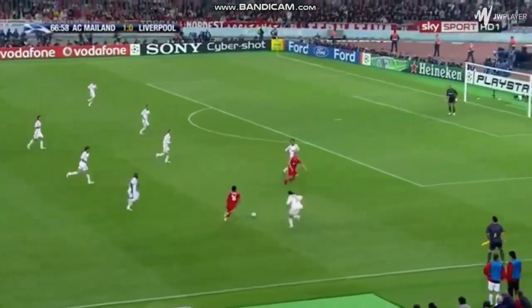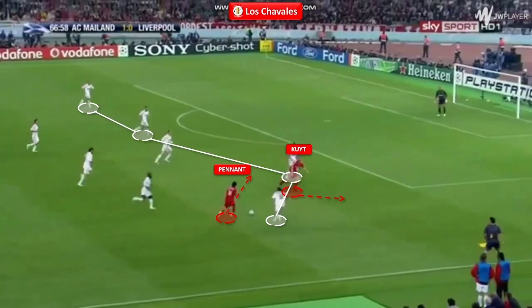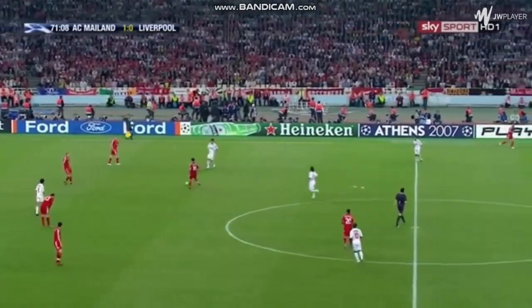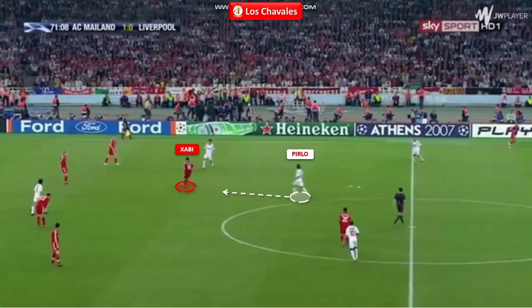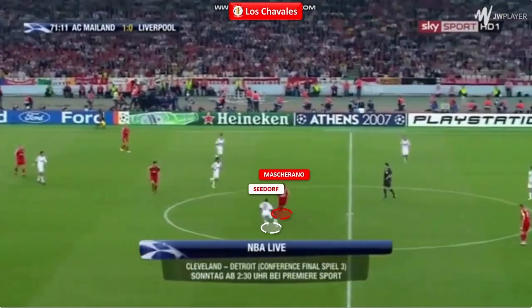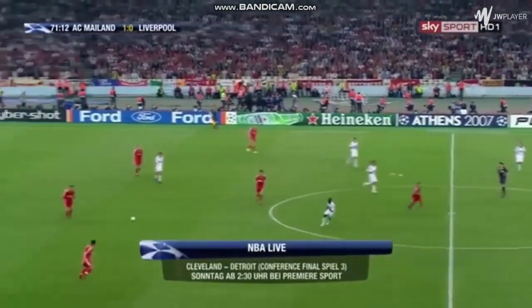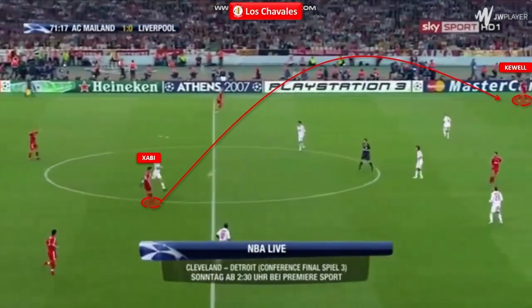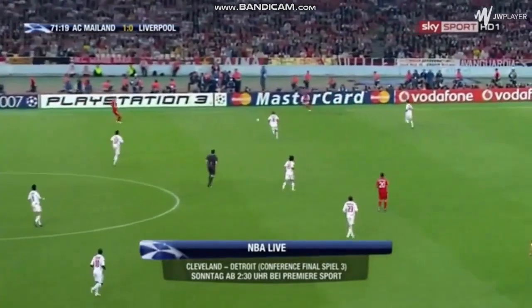Upon receiving possession, Pennant drove infield, opening up space for Kuyt to drift out wide into the right channel. Liverpool initially struggled to construct play from the back because Pirlo and Seedorf tightly marked Alonso and Mascherano. Despite this heavy central pressure, the backline patiently circulated possession until Alonso found enough space to switch play with a long diagonal over to Kewell on the left flank.